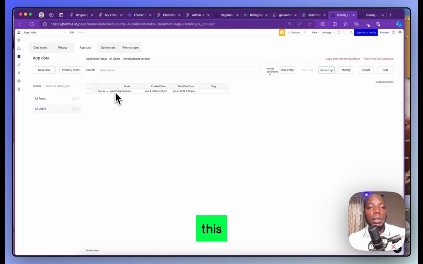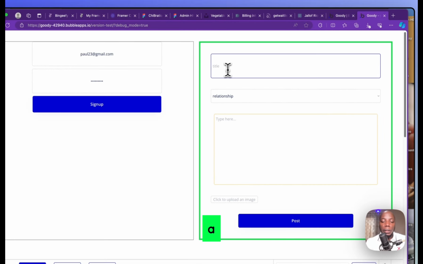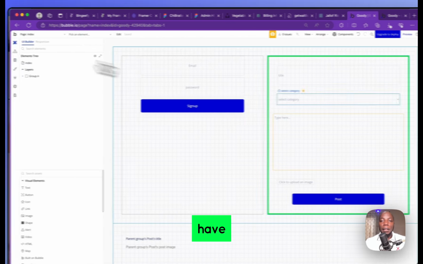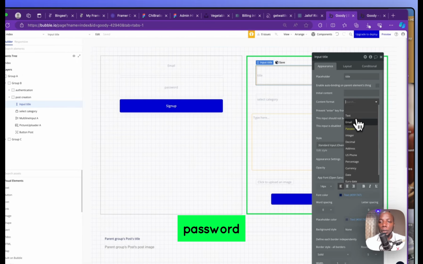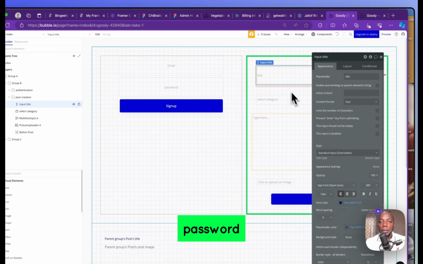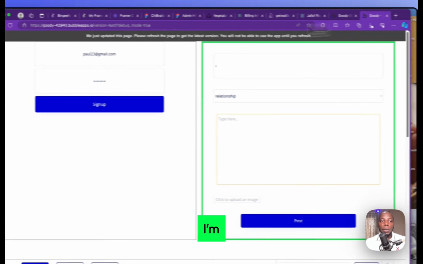So you can see that this user is already registered. We have the email, we have the created date, and we have the modified date. So I'll come back here and I'll create a post. My first post. Oh, we still have this as a password. This is supposed to be a text, not a password. So let's go back. I'm going to refresh this.